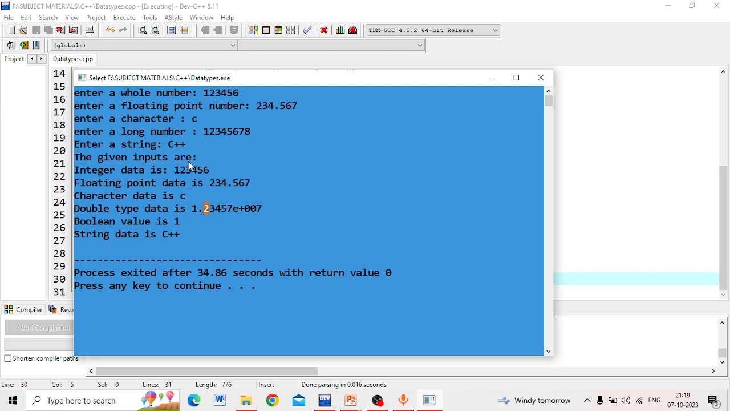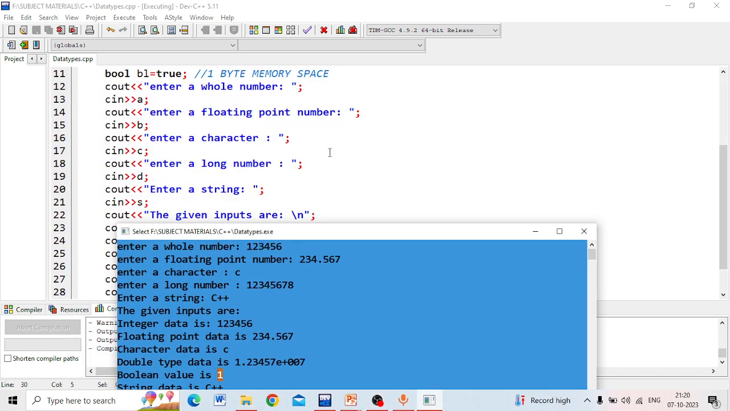But when you give a double data type value, we give a range, but actually it is displayed in exponential form. So we have to do some modifications to get the exact format of the data as we provided it as input. If the range of input is crossed, it automatically goes to the exponential form.